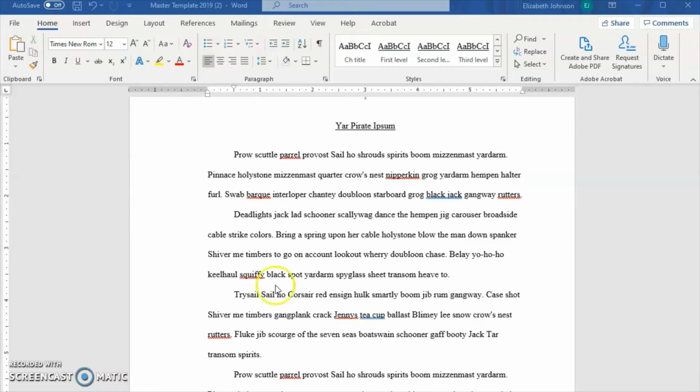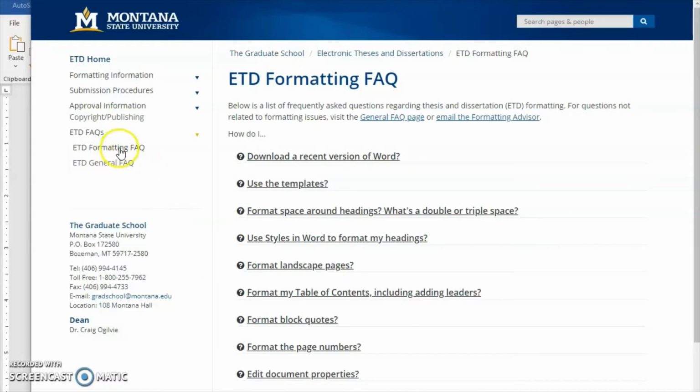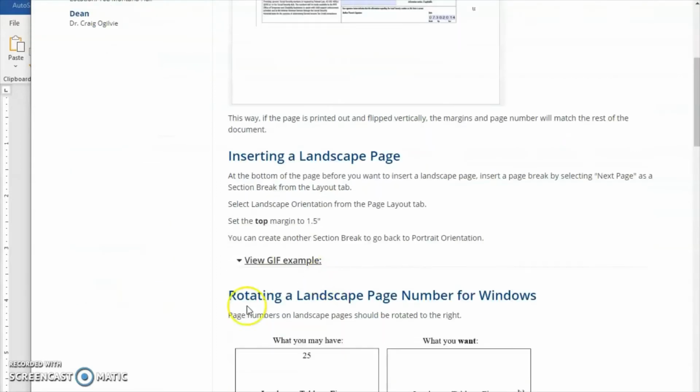If you have a large graph or image that does not quite fit on a portrait page, you can insert a landscape page. This tutorial might vary a bit if you are using a different version of Word than me, or if you're on a Windows versus a Mac, but hopefully it will help get you started. There are also written instructions on our formatting FAQ under Format Landscape Pages.